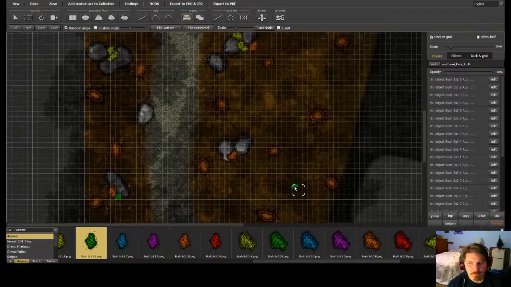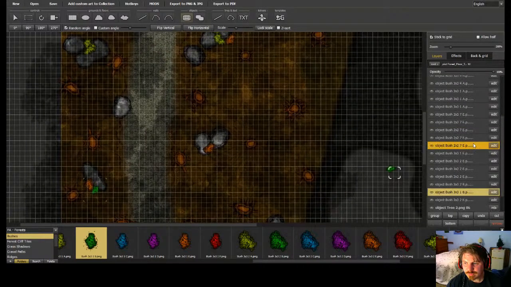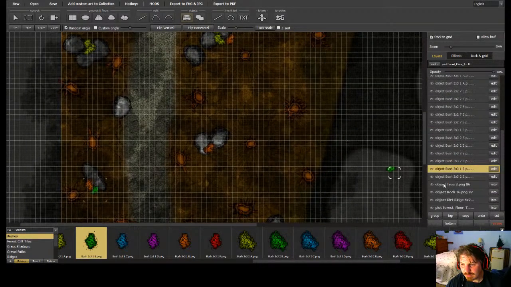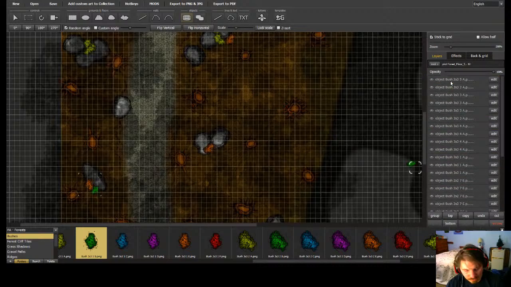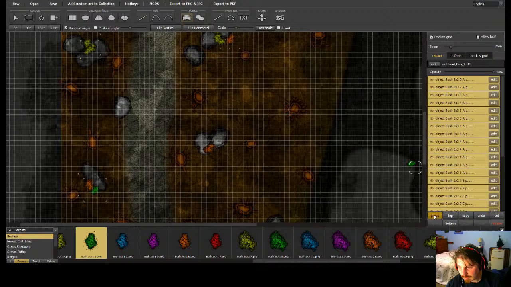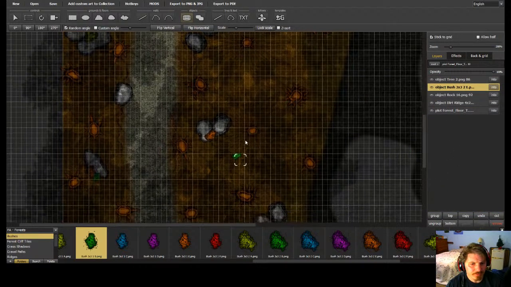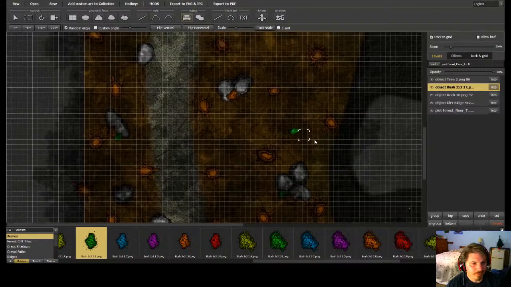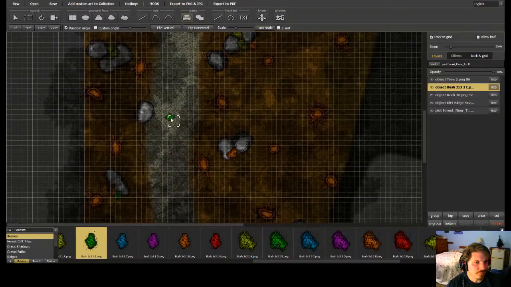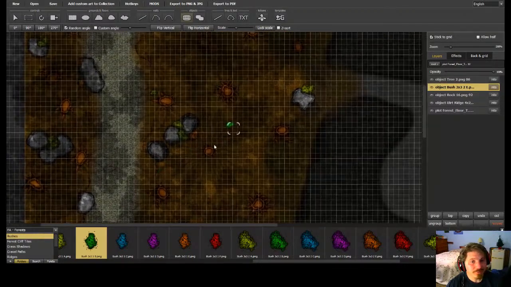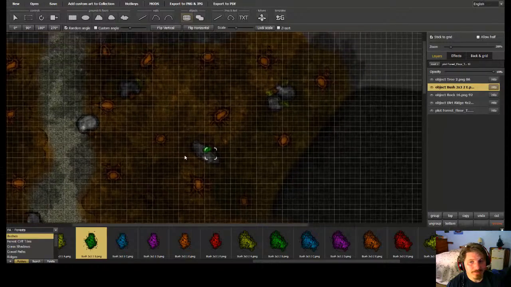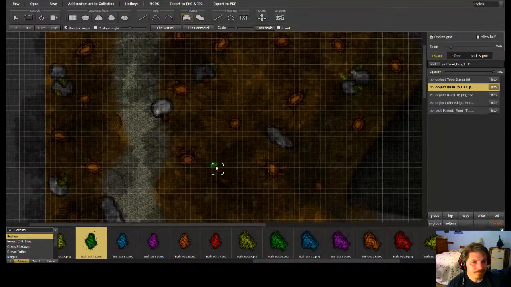Alright. So yeah, we have all these bushes. Now, the problem is these bushes are actually above the tree layer. See, here's the tree layer. So we're going to go and select all of these bushes. We're going to group them. And we're going to drag them underneath the trees. So now they're all shadowy and stuff. So they're less vibrant, which looks great. I really like how that looks. Very nice.